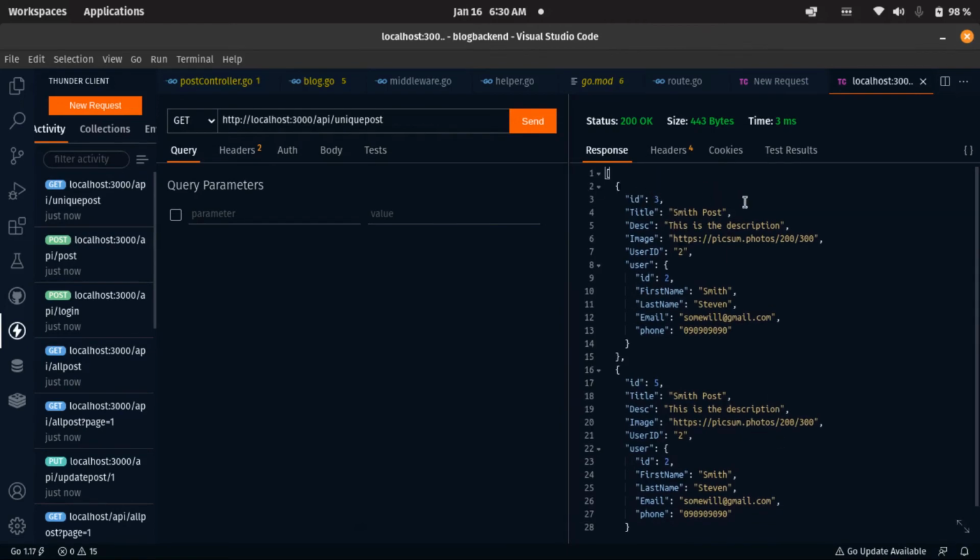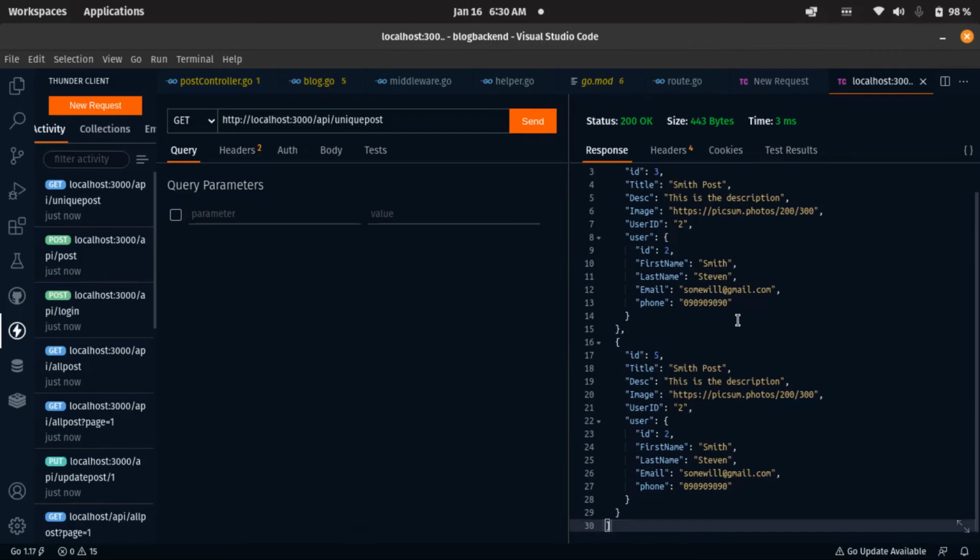So here we have Smith. These are all the posts related to Smith. So you can see Smith's post. The user's first name is Smith, and here the user as well is Smith. So we've been able to create the unique posts as well. So we've been able to get the posts related to a specific user.